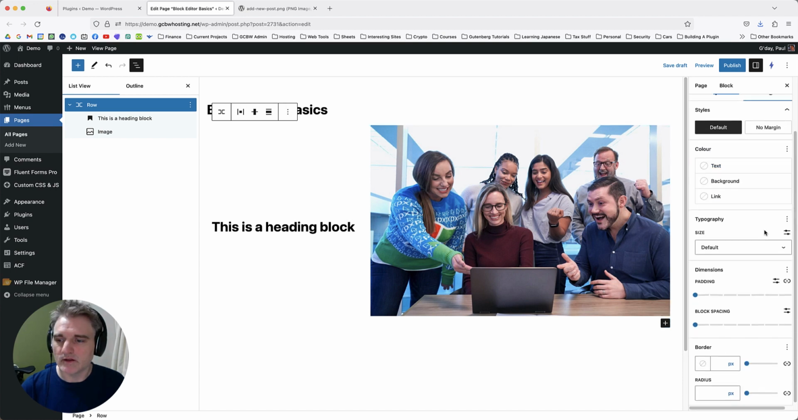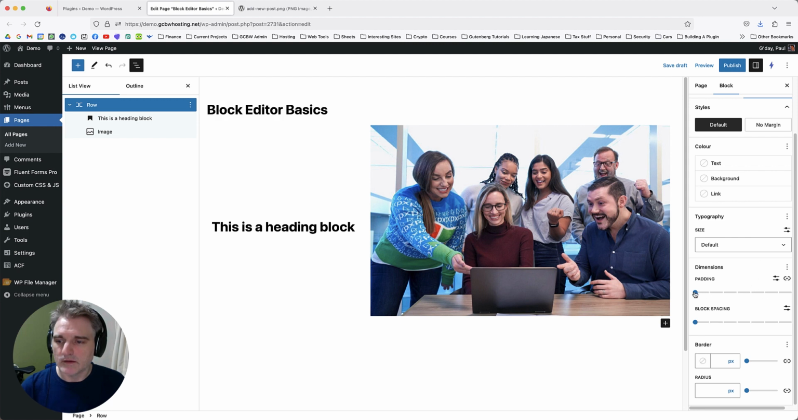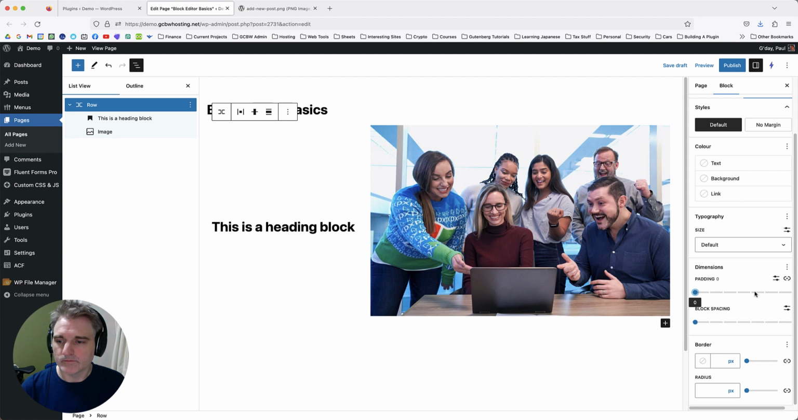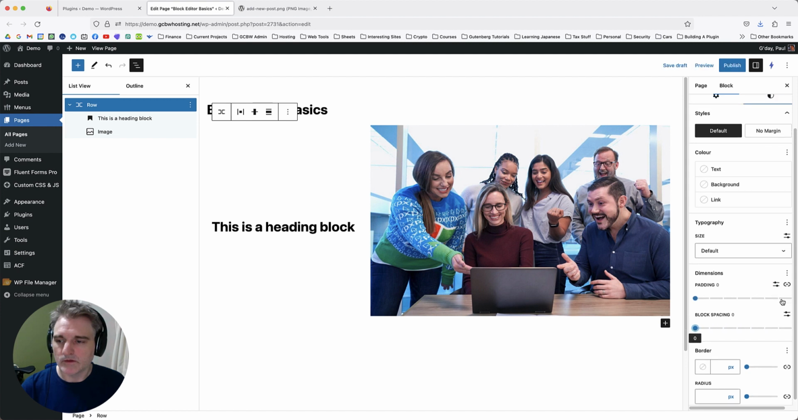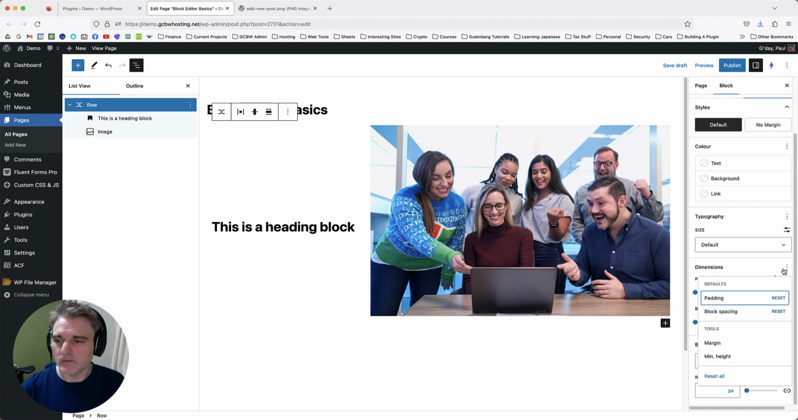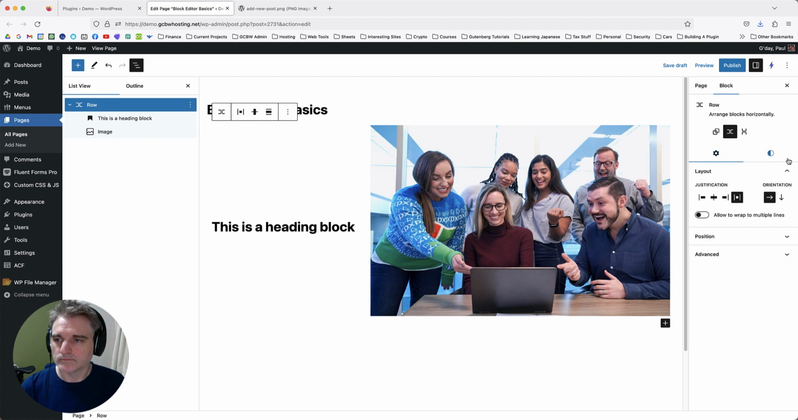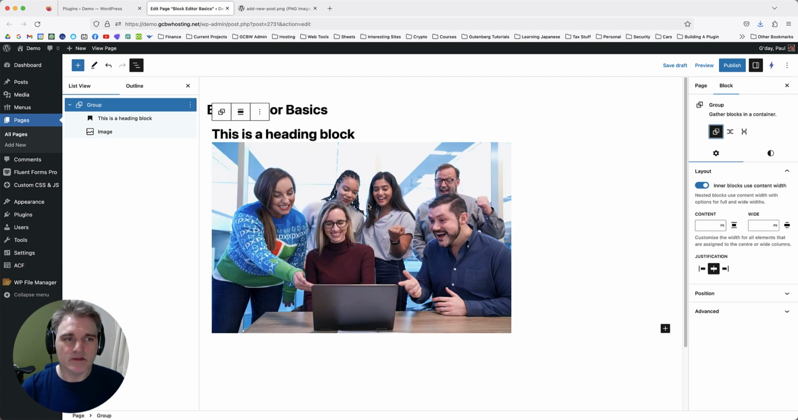go into the style here. We've got some padding. Don't need that block plugin. Okay, so I'm going to convert this to just a normal group now.